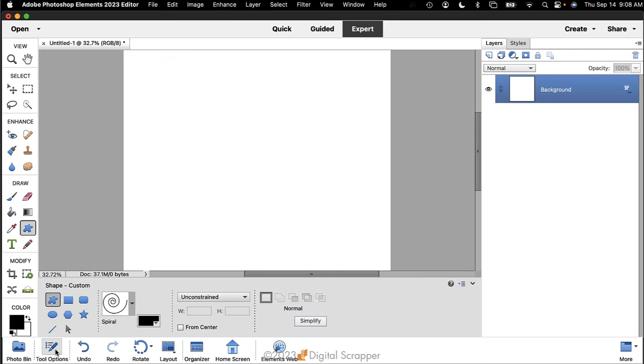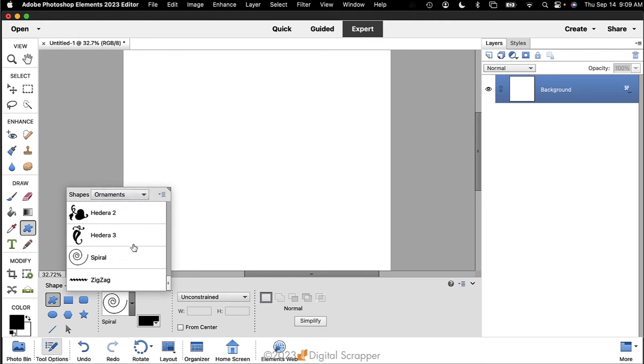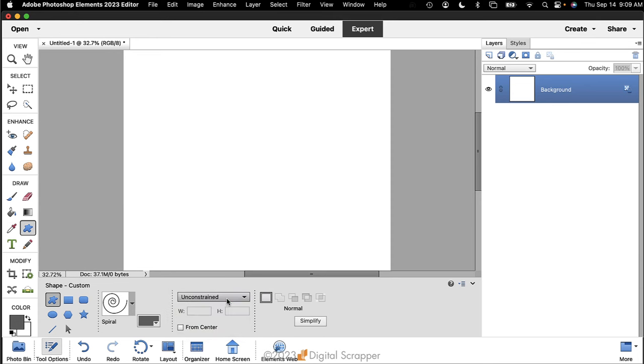The tool options for this tool are very different in Photoshop. So if you're a Photoshop user, consult the manual for complete tool option settings. Open the shape picker, open the drop-down menu, and choose ornaments. Choose the spiral shape. If you don't see the names of the shapes, click on the flyout menu and choose large list. Click on the color chip and choose a medium gray. Open the geometry options and choose unconstrained. Click on the new shape layer, and if applicable, set the style to none.